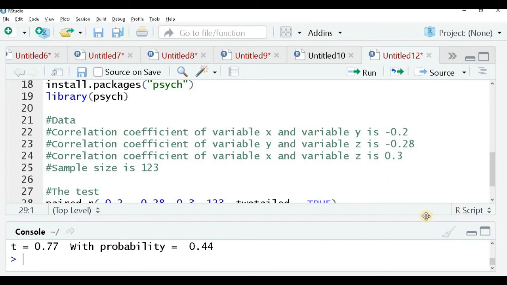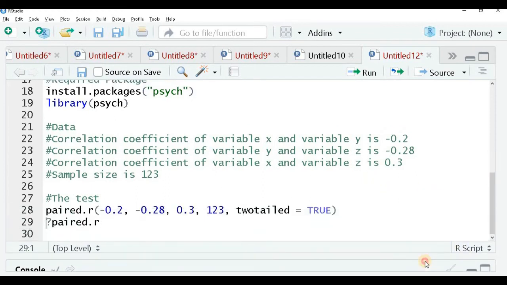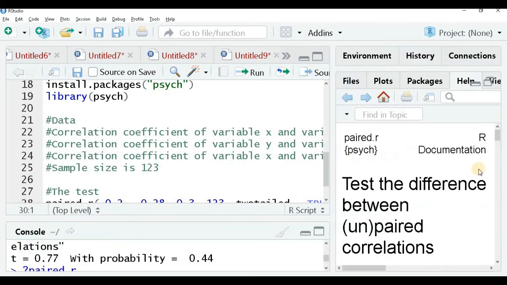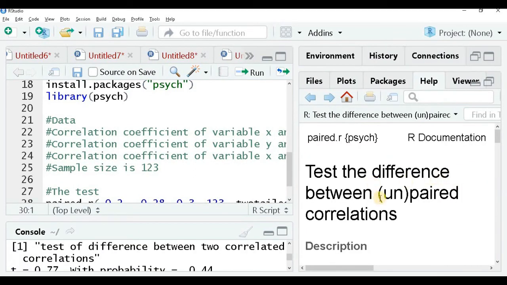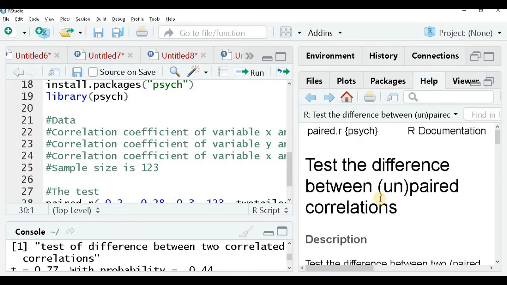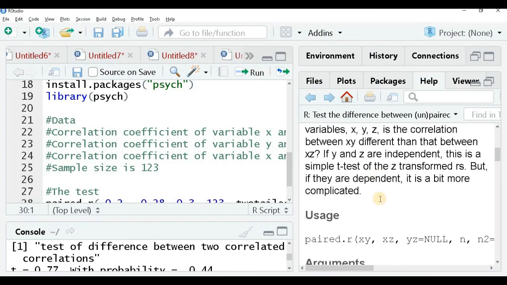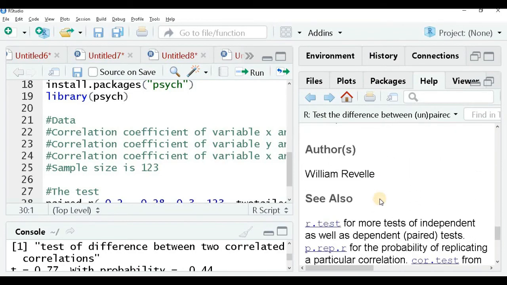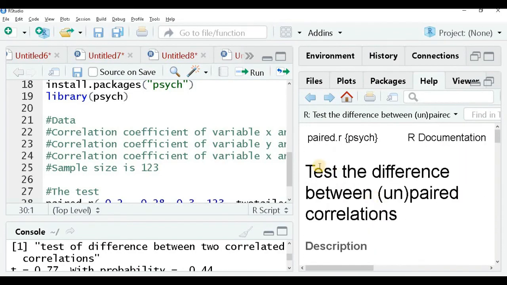If you want to read further documentation on how this paired.r works, you can just run it with a question mark, ?paired.r, and when you run this, you get the entire documentation in the help: test of difference between unpaired or paired correlations. So this is the entire documentation available. You can read this. That will give you deeper insights.